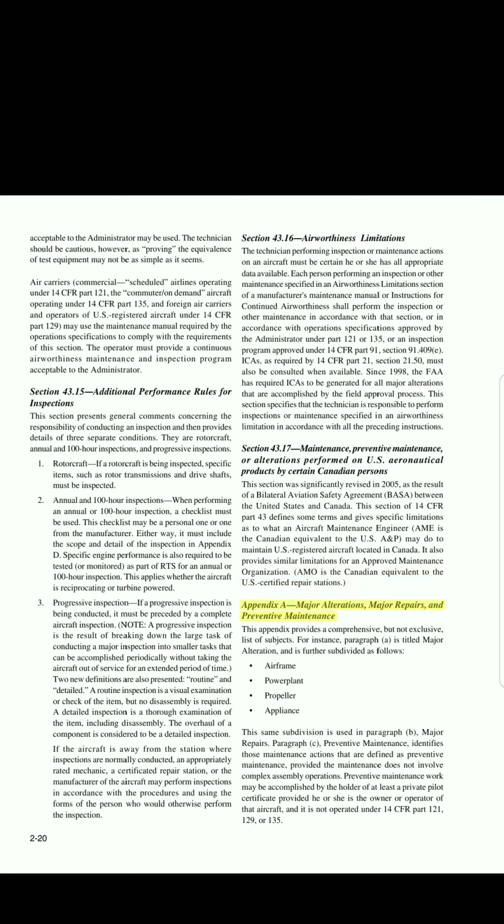Appendix A to alterations, major repairs, and preventive maintenance. This appendix provides a comprehensive, but not exclusive, list of subjects. For instance, paragraph A is titled Major Alteration, and is further subdivided as follows: Airframe, Power Plant, Propeller, Appliance. This same subdivision is used in paragraph B, Major Repairs.